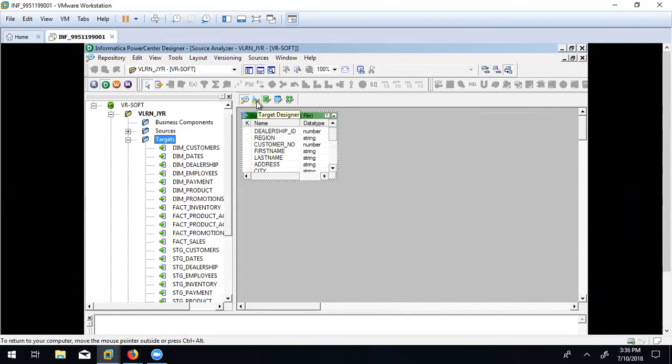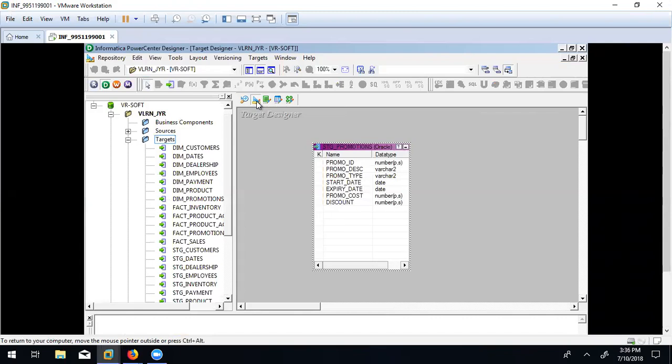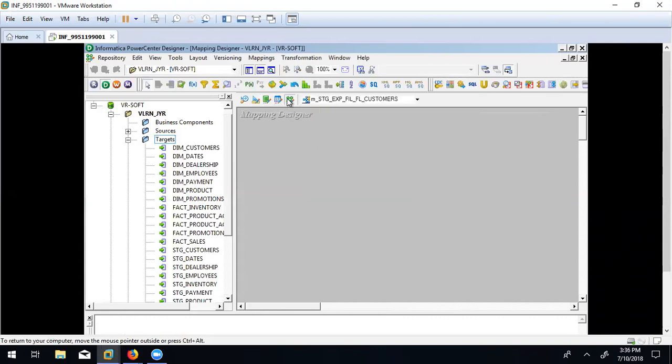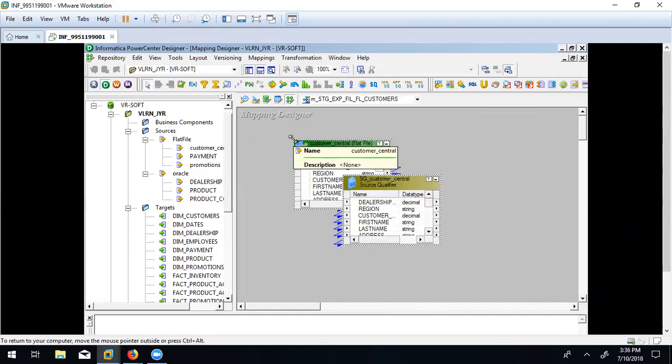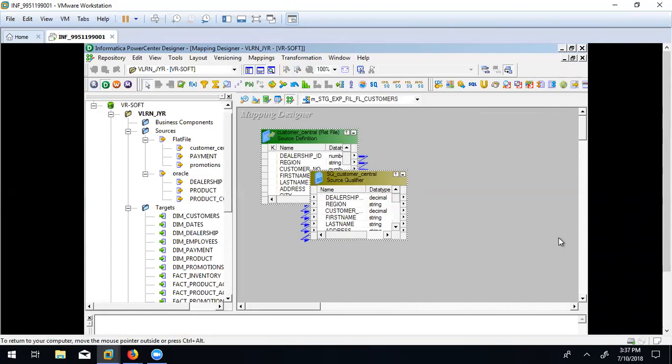Now go to the mapping tab. You already have the target, right? No need to take that from the database. We already brought that stage customers. Go to the mapping. We already created that mapping. Now you just need to drag the sources and targets into your mapping. Customer central, right? Perfect. Now drag the target too. Get the target.